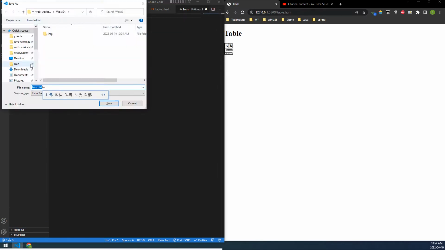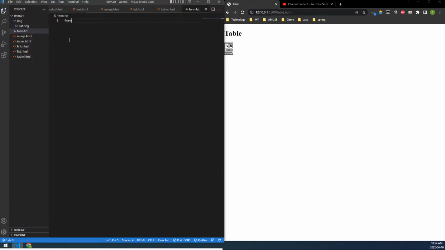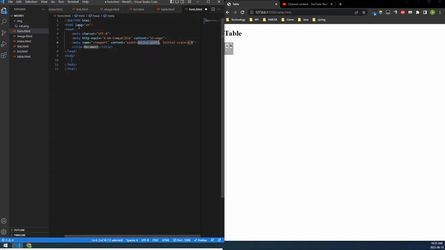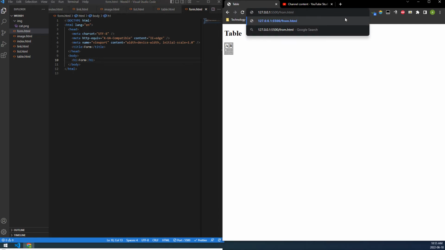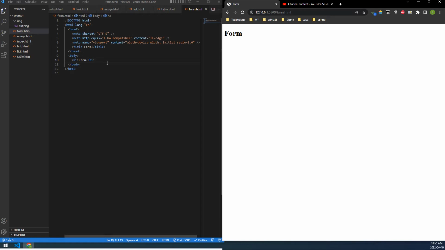Let's first save form and then HTML, and then just call it form. h1 form. So you can easily build up a page in less than 1 second with a header, and then we can open the form. Oh, sorry, form. Okay, now I have it.